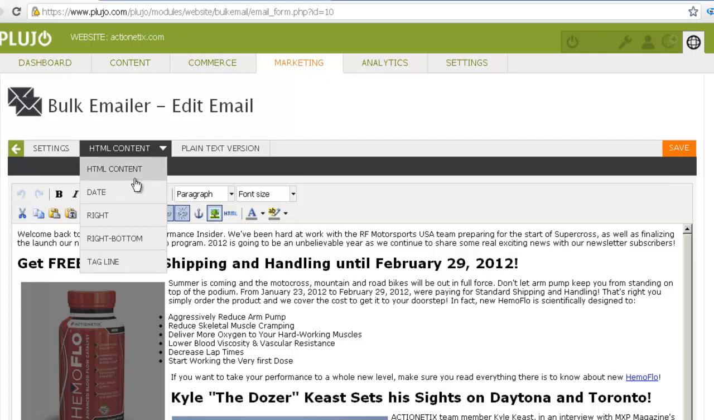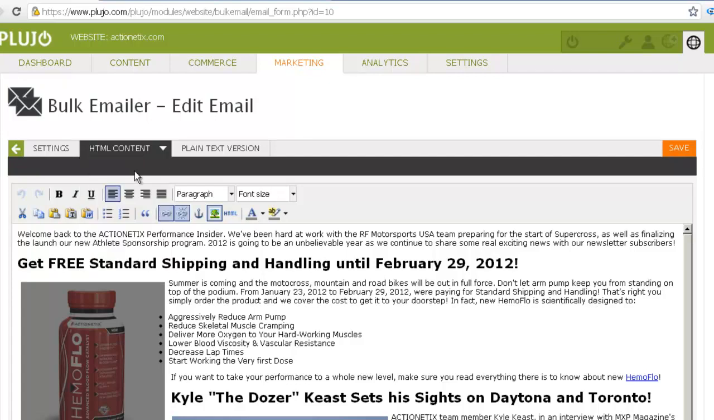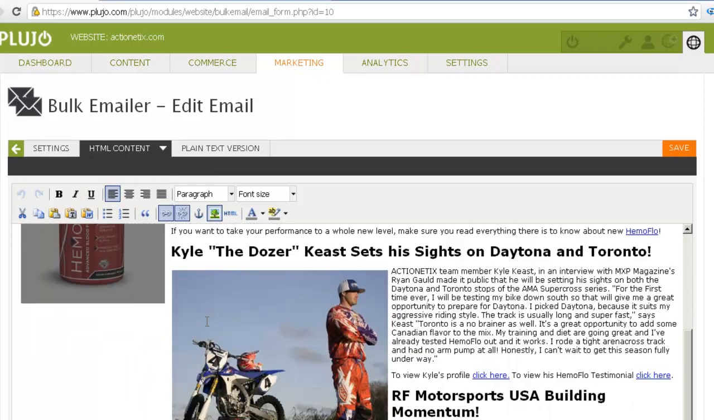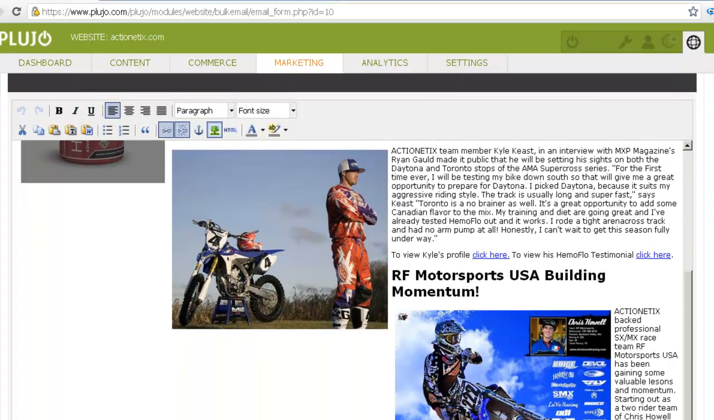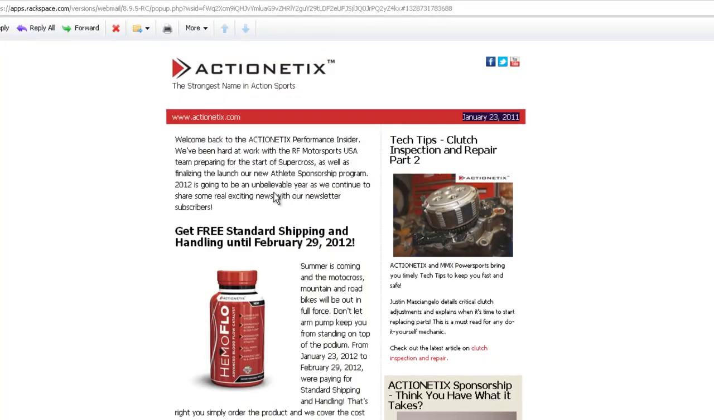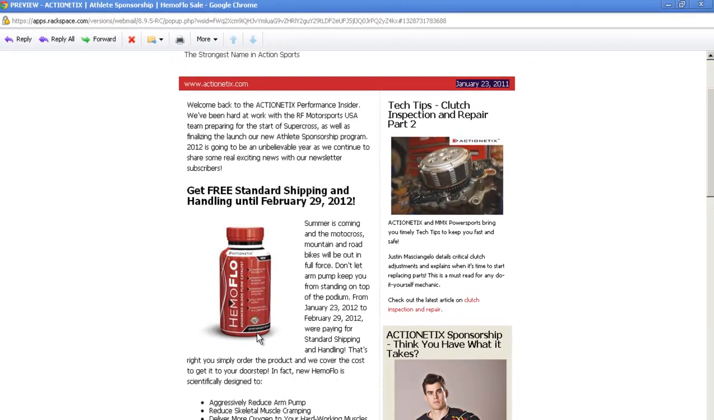Currently we have the HTML content section open, or the left-hand column, and as you can see here, the content is within this Word-like editor, so you can add images, links, etc. Jumping back to the email, you can see that it's this left-hand column as I had mentioned.